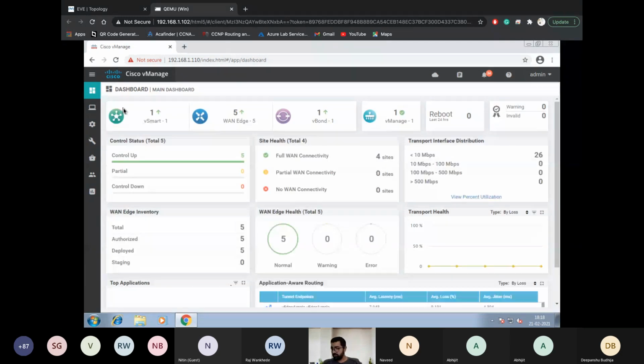Make sense to most of you? Yeah, so Abhijit, there are a lot of questions coming in. This is an overview of how your SD-WAN solution actually looks like.